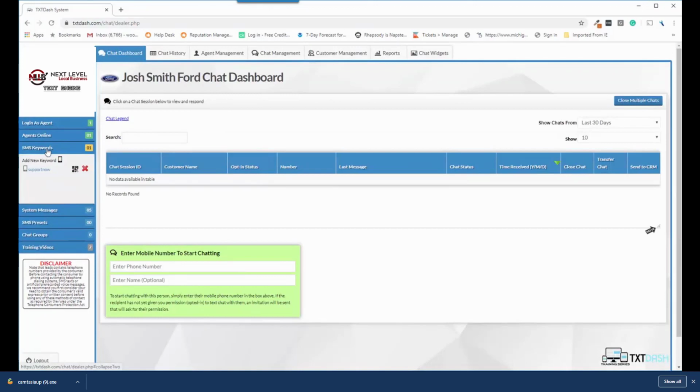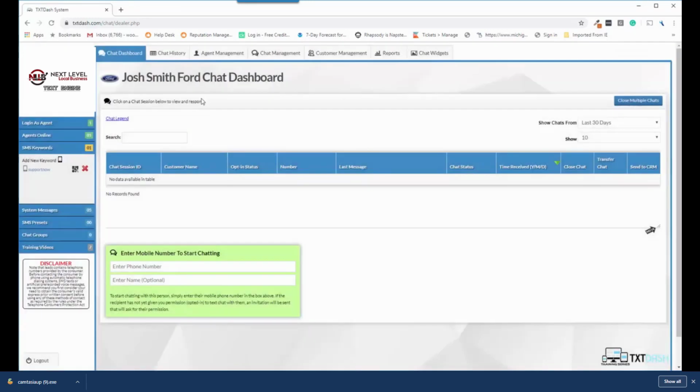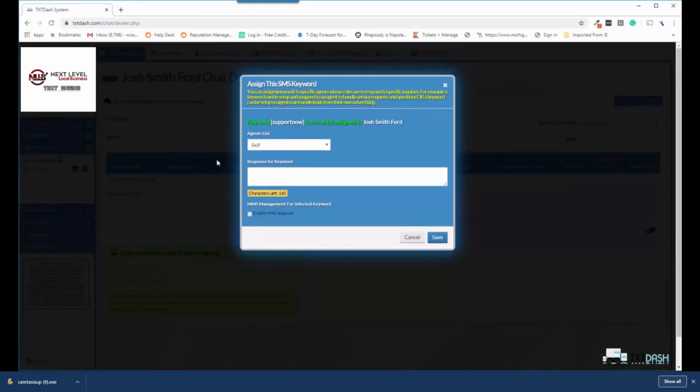Now that I've added the keyword, to edit it, I just click on this, but it also gives you the option to delete and also get the QR code, which, when a customer scans it, will automatically start a chat conversation. So this can be put into any print media, either online or paper media, advertisement, what have you. So I'm going to go ahead and set up this keyword now in the response.